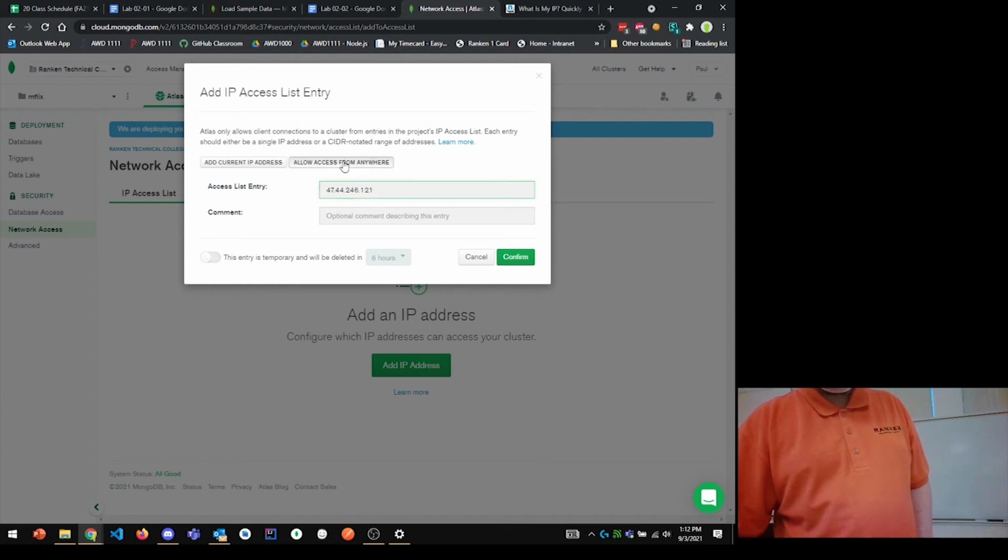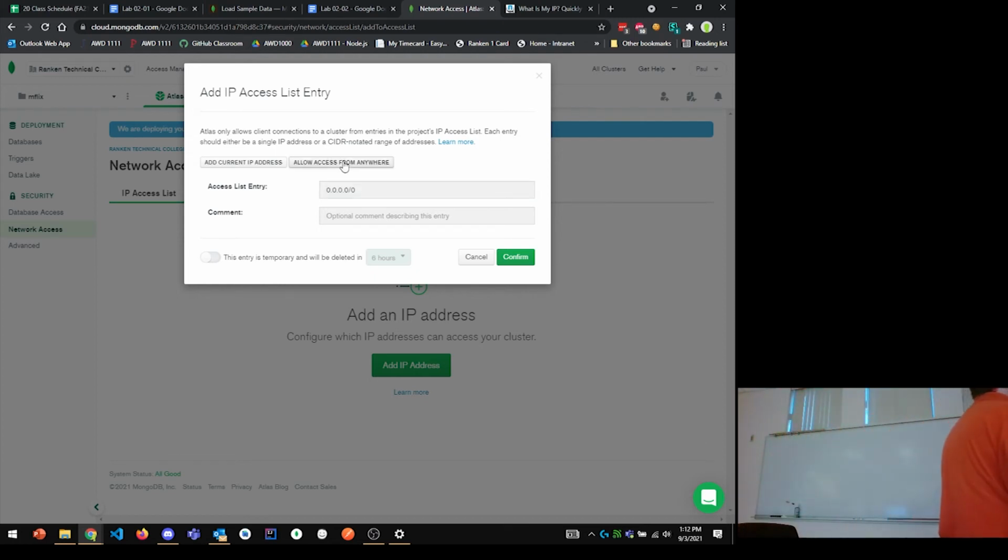Now, the way I tend to do things, at least for testing purposes, I'm going to do the dangerous thing and say allow access from anywhere. Part of the reason is that let's say you want to go home and use the same server. When you go home, you're going to have a different IP address than you have right now on the Ranken network. Our IP address also isn't necessarily stable. You might put in an IP address today, come back tomorrow or the next day, and you can't connect because your IP address has changed. So you can't assume on the Ranken network or a home network that it's going to be stable.